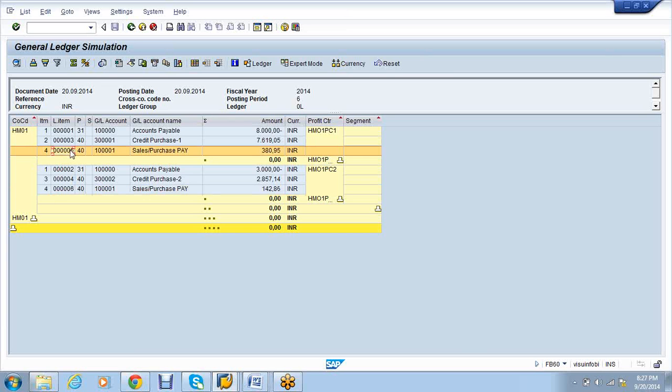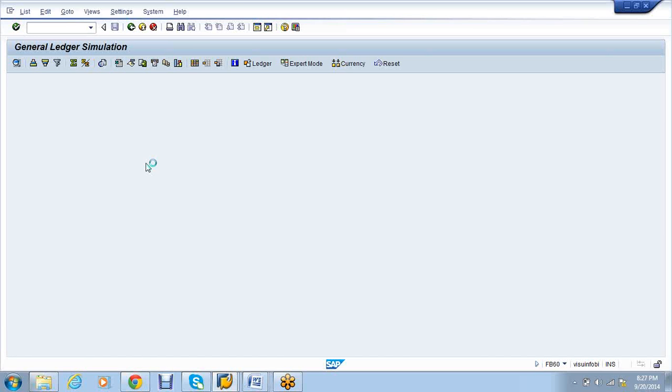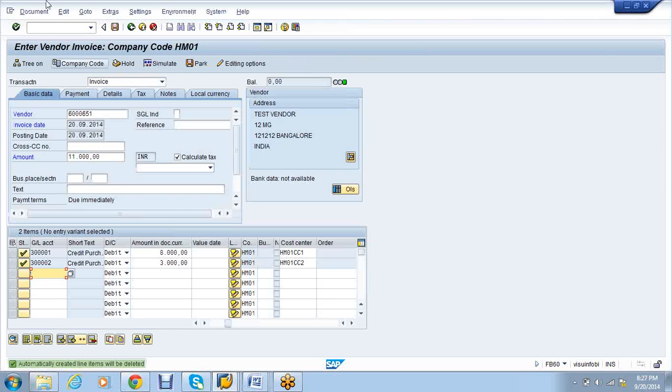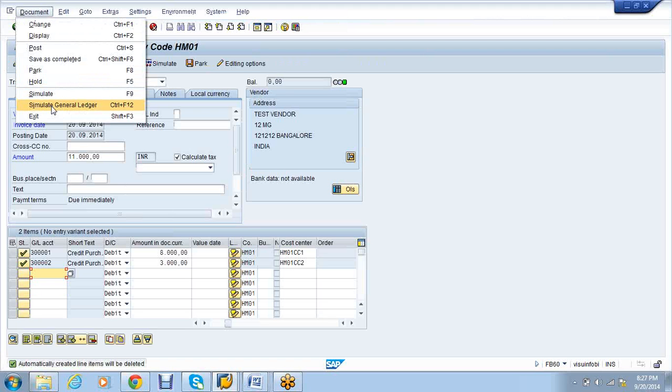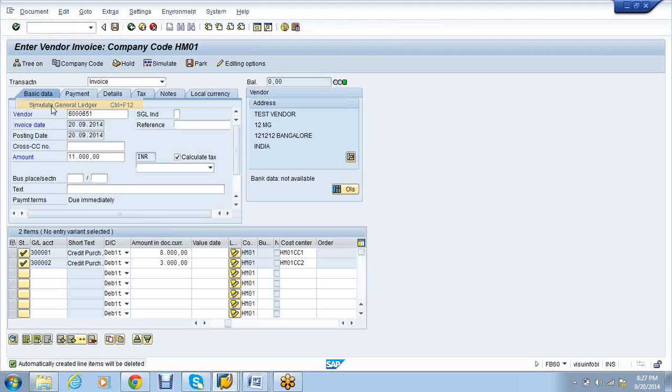Could you show that simulating? How did you do it? Again, please. Document, simulate. Okay. Document, simulate general ledger.